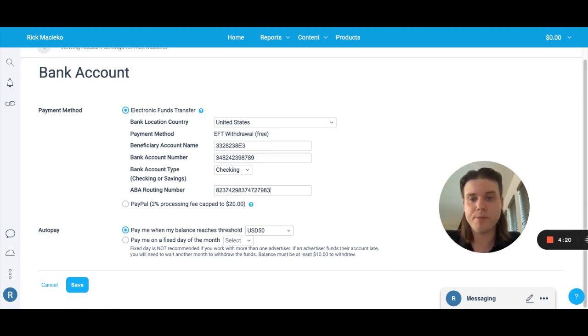So you have two options in Impact. You can either opt to get paid on a fixed day of the month, and then you can select that, and your only options are the 1st or the 15th. Or you can pay when your balance hits a certain dollar threshold. I always highly recommend selecting the first option, pay me when my balance reaches threshold, and also bringing that all the way down to the lowest threshold, which in US dollars is 10 US dollars.